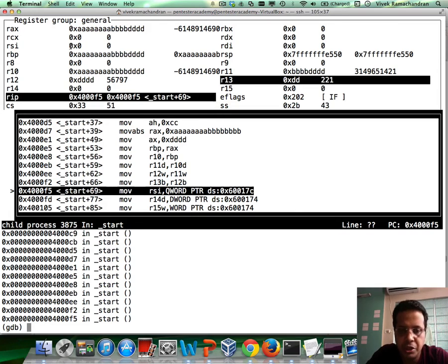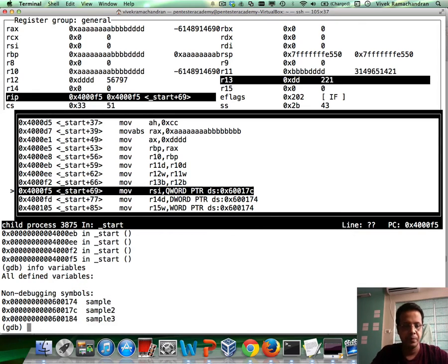Now coming to this instruction, move RSI, and we see a keyword pointer. Now this is interesting from the perspective that we had defined those three variables, which we can find by typing in info variables. So sample, sample2, and sample3. Now here is what we are doing. Sample2 is really at this address, which is 060017C, and we can see that in here. Now what does that contain?